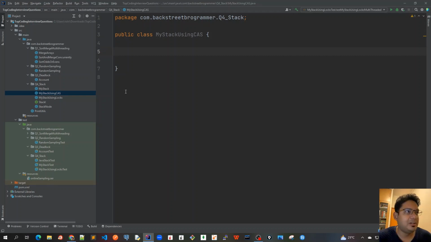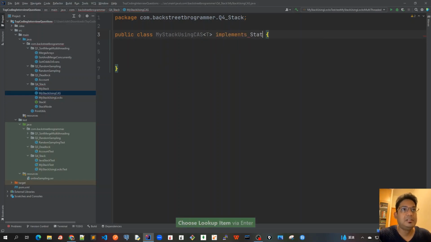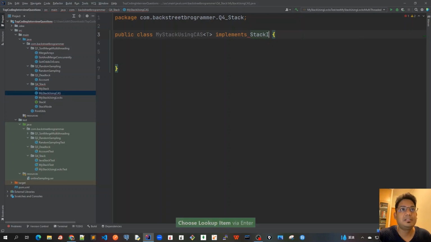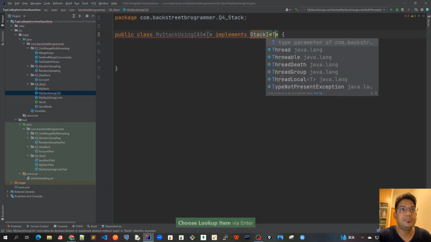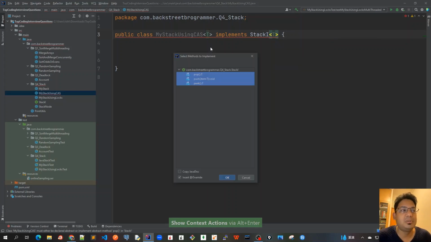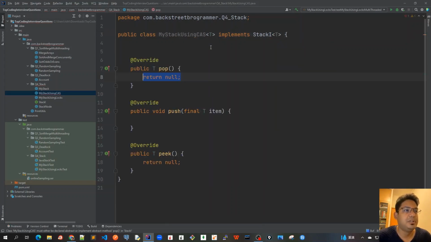So let's go to our IntelliJ. I've already created a class MyStackUsingCAS. So let's start writing the code on it. I'll just use T, and we have to implement StackI with T. Okay. And because we have got 3 methods to implement, I will just use the basic one. Okay. So now let's start implementing the code.